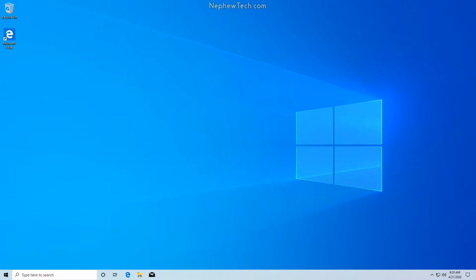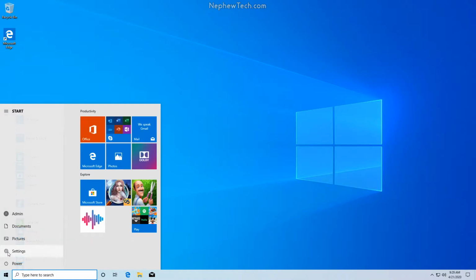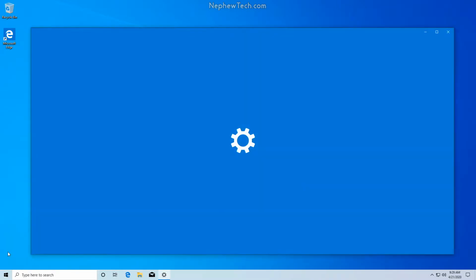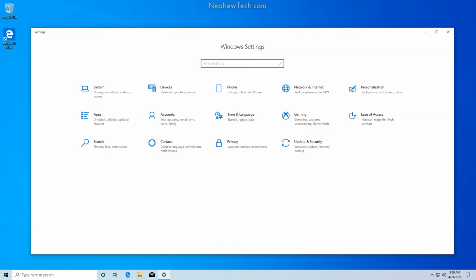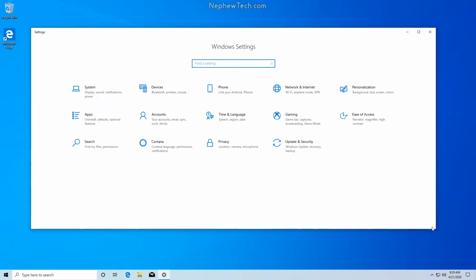In this video, I'm going to show you how to add a password to a Windows 10 local account. First, we're going to go to the Start menu in the bottom left corner, and then go to our cogwheel settings. Now you may need to resize this window to view all your options, but we will be looking for accounts.